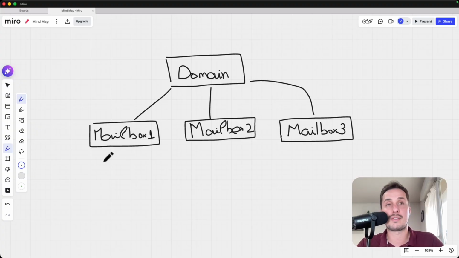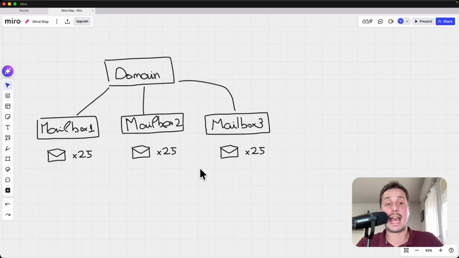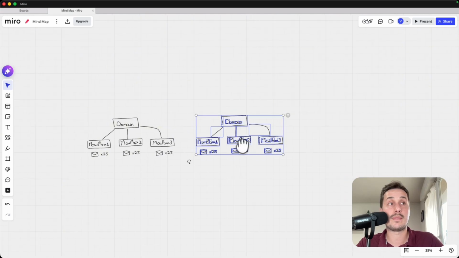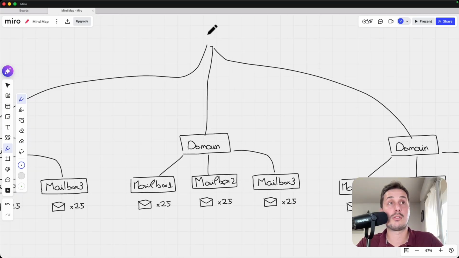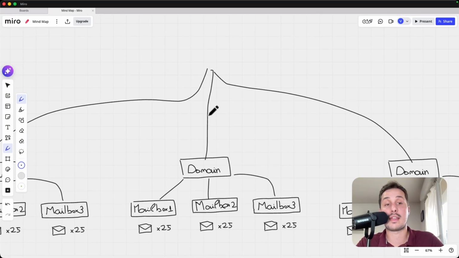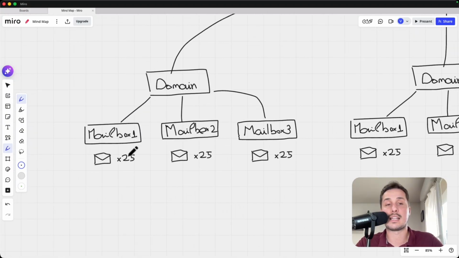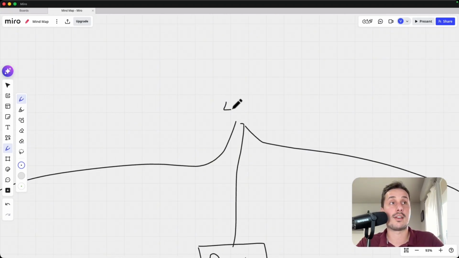And with one mailbox, you can send between 20 to 30 cold emails per day. So I recommend you 25. So at the end, you see that with just one domain, you can send 75 cold emails per day. And if you want to send more cold emails, you need a domain number 2, number 3, and so on. And this is how a cold email infrastructure works. So you have multiple domains, and for each of these domains, you have mailboxes, and each mailbox sends between 20 to 30 cold emails per day. So this is an email infrastructure.